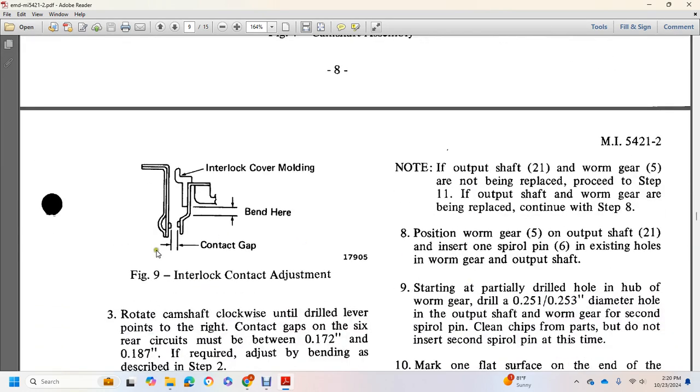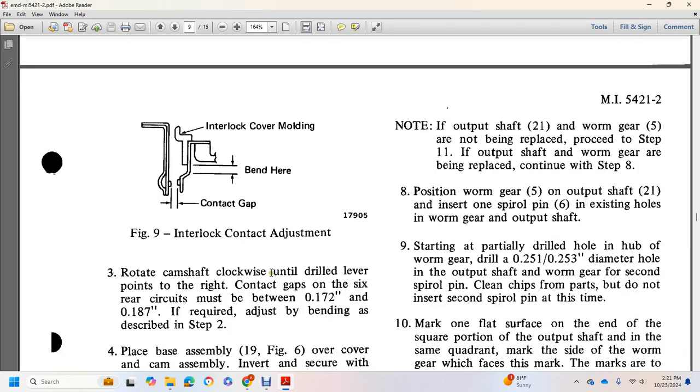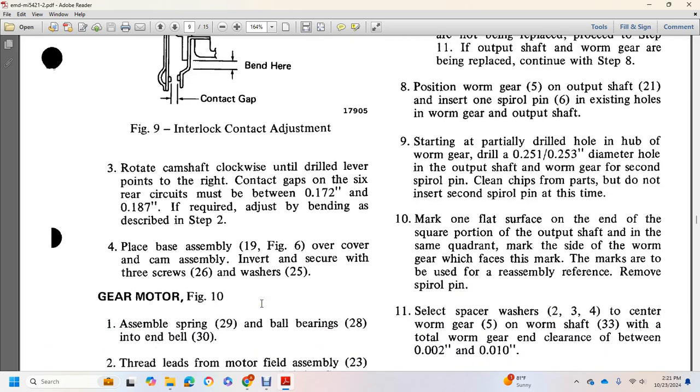Figure 9 shows the interlocking contacts adjustment. Bending the interlocking cover molding here, rotate the camshaft clockwise, drill left with the point, with the right contact gap, with the rear circuit shown at 0.152 to 0.188 inch required. Adjust by bending as described in step 2.